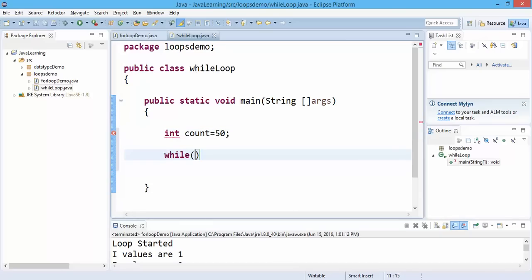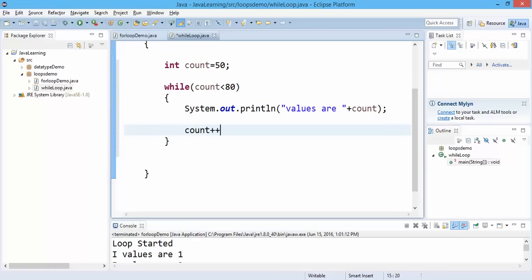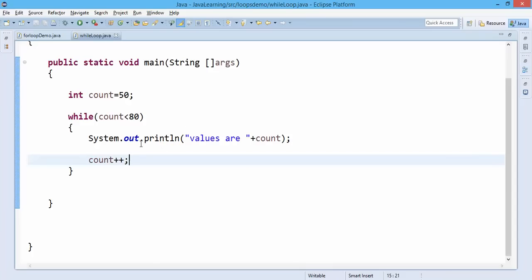Now I will write a condition. If count is less than or equal to 80, then print all the values from 50 to 80. Now I need an increment as well, so I will say i plus plus. Or in other words, you have a movie theater of 80 seats, but currently the total reserved seats is 50. So I will check if the occupied seats are less than 80, then keep getting the values.